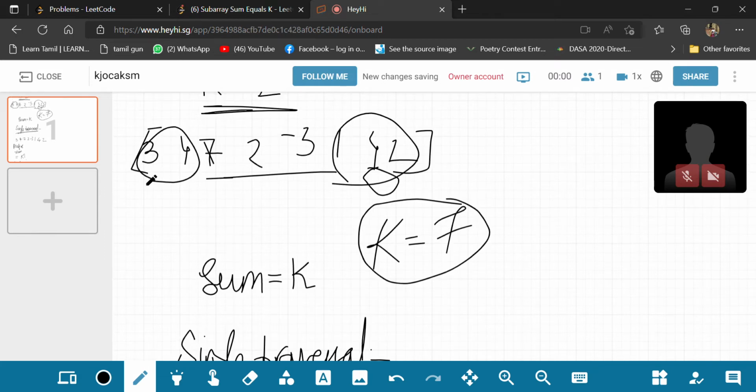When we add the 0th index and first index, we get 7. That is one subarray where we get 7. Then there's another subarray where we get 7. How? 7 plus 2 minus 3 plus 1. Minus 3 plus 1 will be minus 2, minus 2 plus 2 will be 0, and then plus 7, that therefore will be 7. The final subarray wherein we get k equal to 7 is 1 plus 4 plus 2, which is also equal to 7.